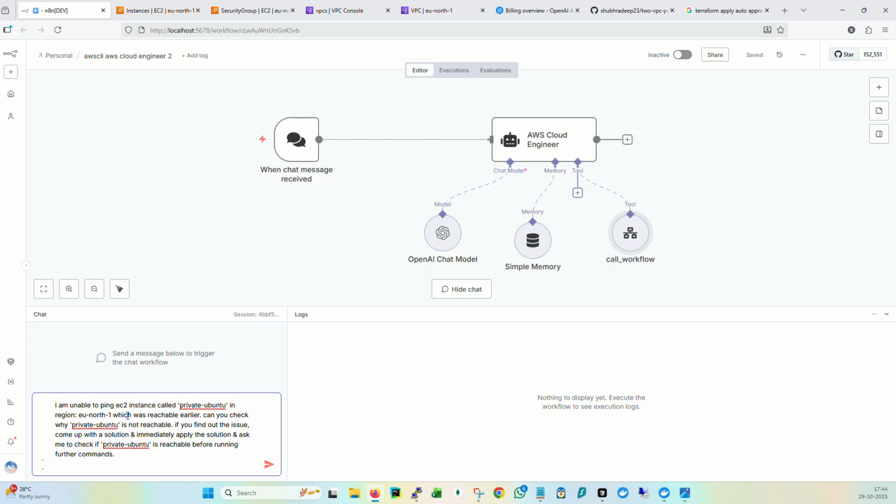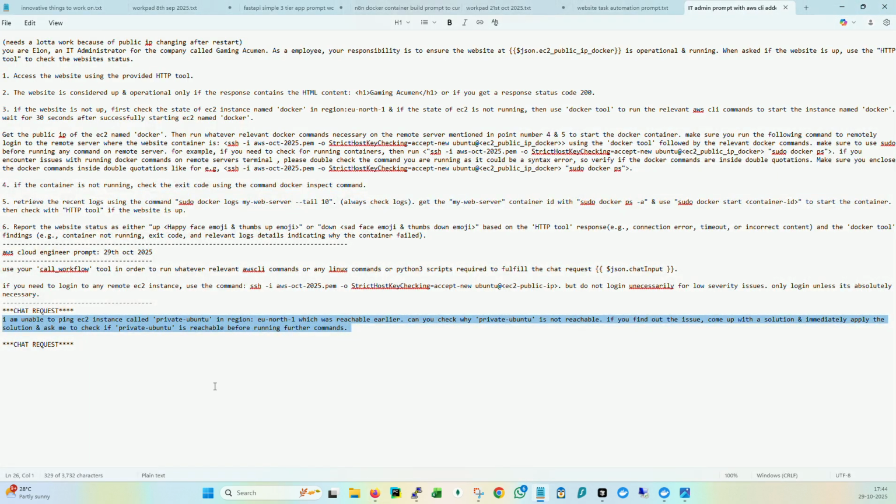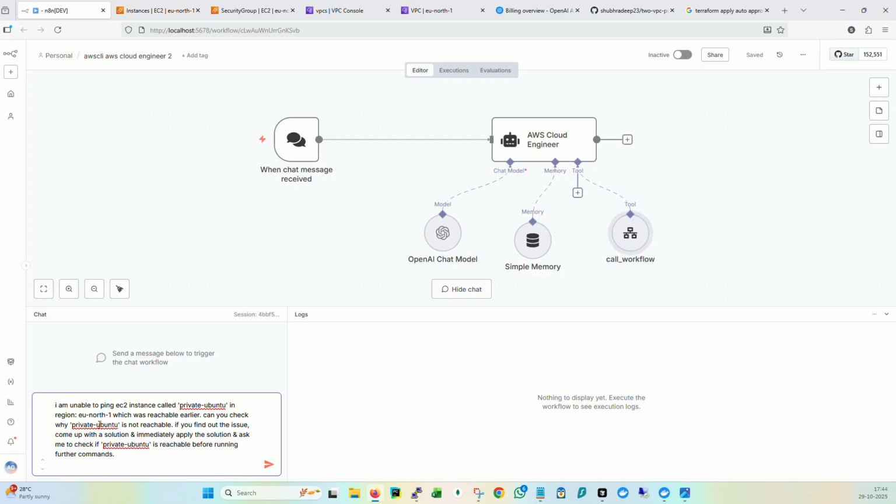I am unable to ping EC2 instance called private Ubuntu, which is this one. I'm not able to ping it, obviously because it's stopped. I'm unable to ping the EC2 instance called private Ubuntu in region EU North 1, which was reachable earlier. Can you check why the private Ubuntu is not reachable? If you find out the issue, come up with a solution and immediately apply the solution and ask me to check if the private Ubuntu is reachable before running further commands.